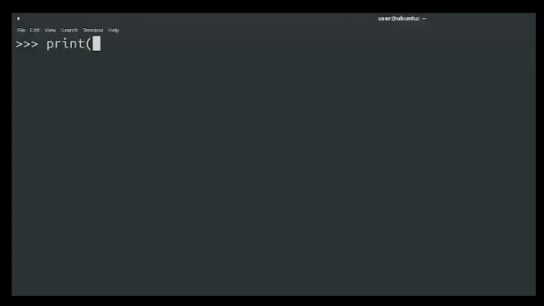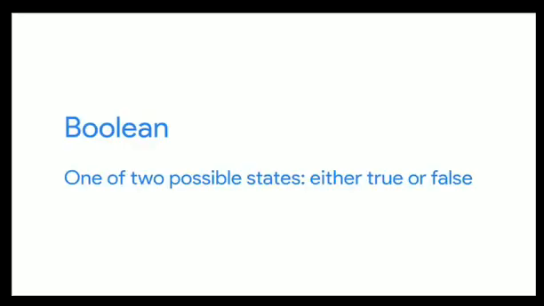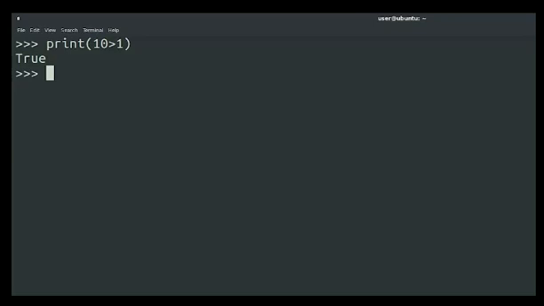These three examples. In the first example, 10 is greater than 1, so the value true is printed as a result. True is a value that belongs to another data type called a Boolean. Booleans represent one of two possible states, either true or false. Every time you compare things in Python, the result is a Boolean of the appropriate value.